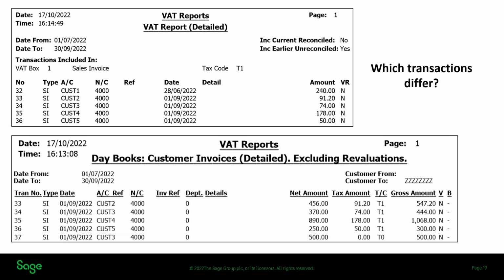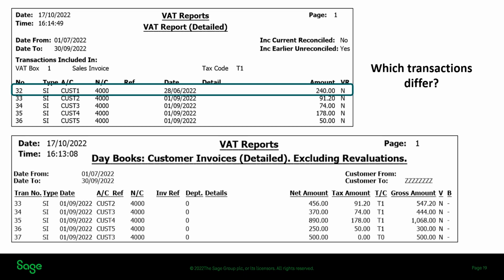So what I'm going to start off with is looking at what we are left with on the detailed VAT report. We can see that transaction 32 appears on the VAT return, but not on the daybook. So for these transactions, we should always check the transaction date. We can see that this transaction has a date earlier than the date I ran the VAT return for. Remember, this was July to September, and that date is the 28th of June.